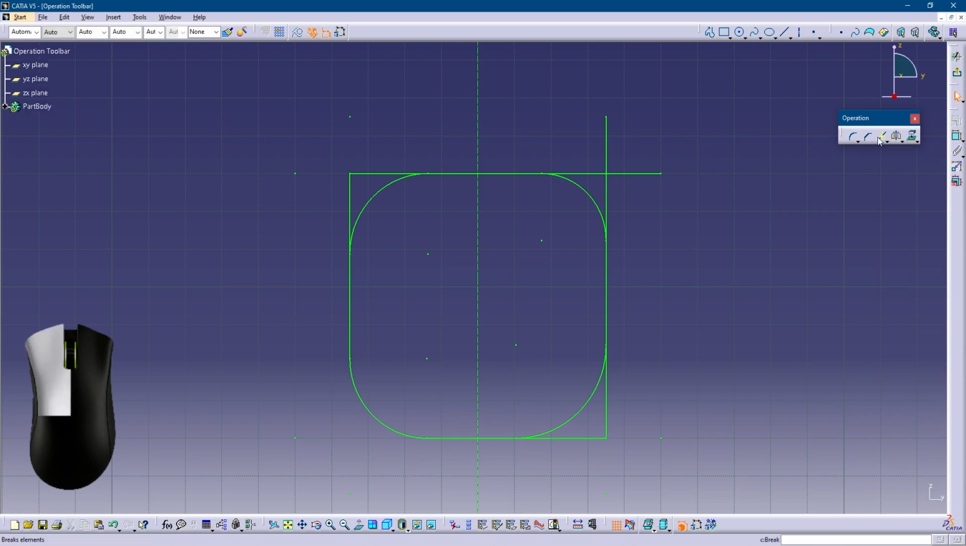Let's do the same for the remaining line as well. Select the line and the intersection curve. Select the line and the intersection curve. The line is broken into 4 new lines.